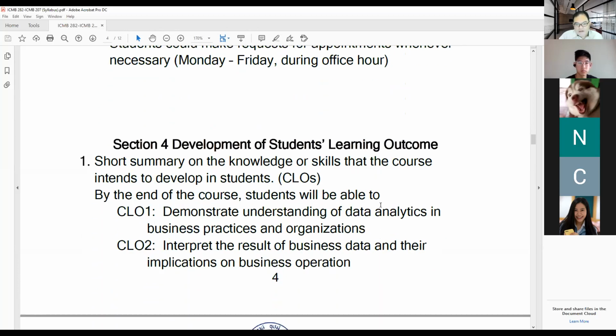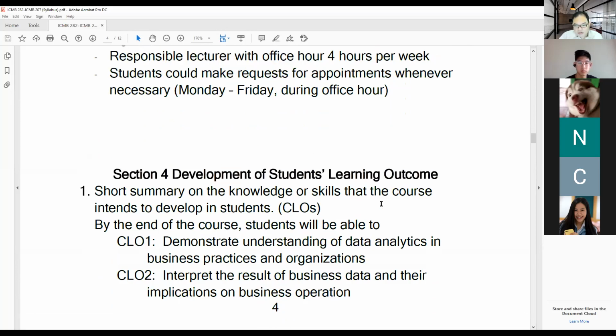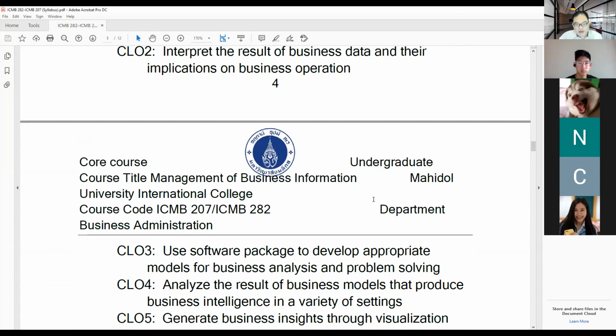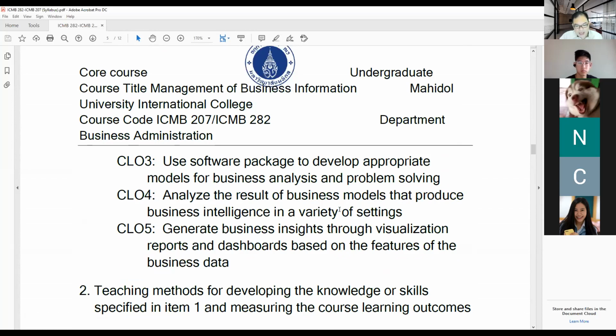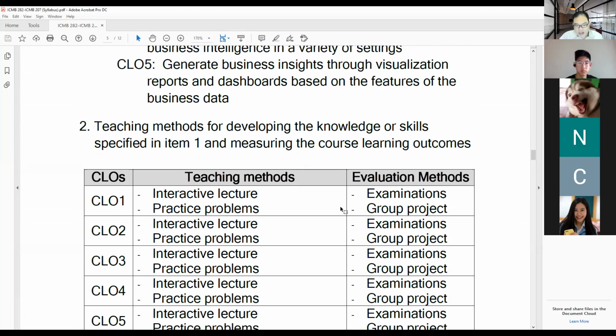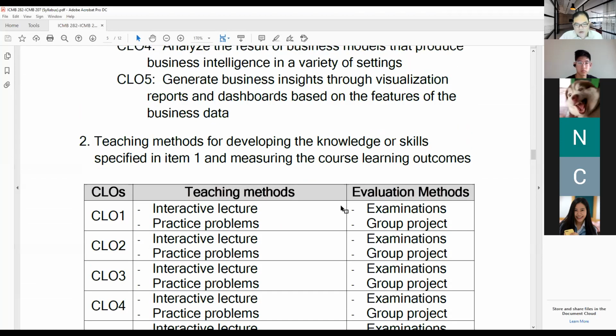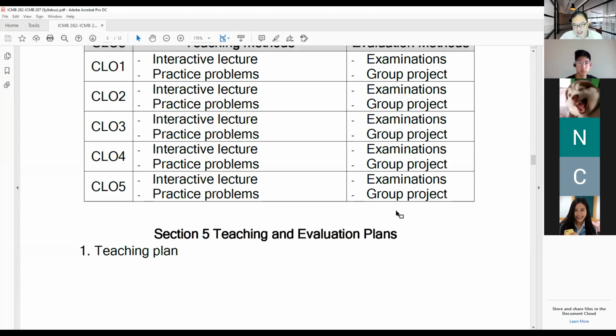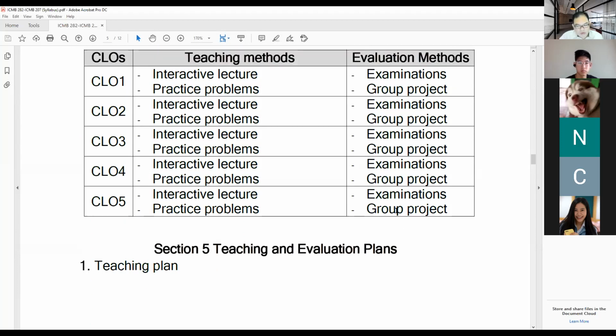So, for the development of students' learning outcome, these are the course learning outcomes. You may read these CLO by yourself, that I just mentioned earlier. And also, these are teaching methods for developing your knowledge or skills that I specified in CLO already. So we have examinations and group projects. That means when I talk about group project, for sure, we are going to have the team or the group as well.